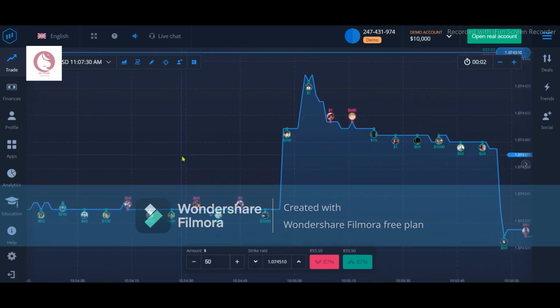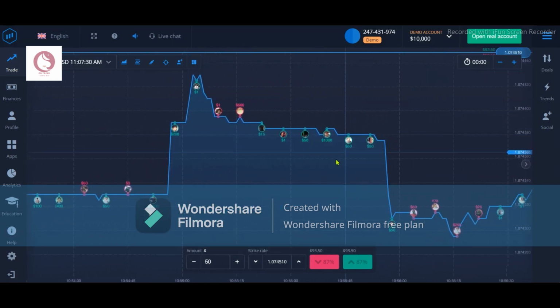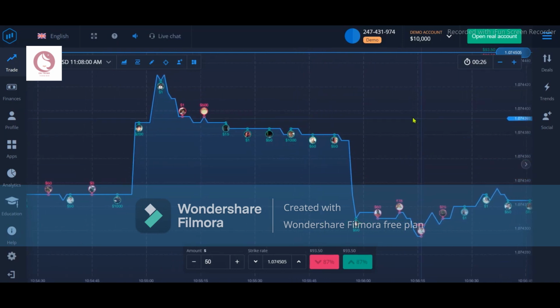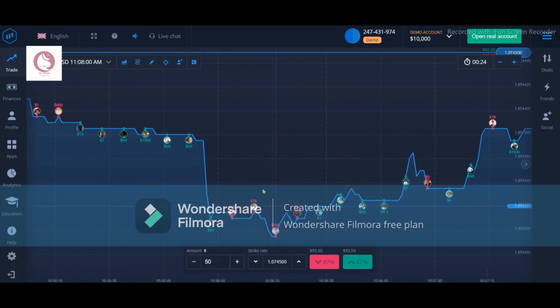Edit your footage. Use video editing software to edit your footage, add any necessary transitions or effects, and cut out any mistakes or irrelevant content.